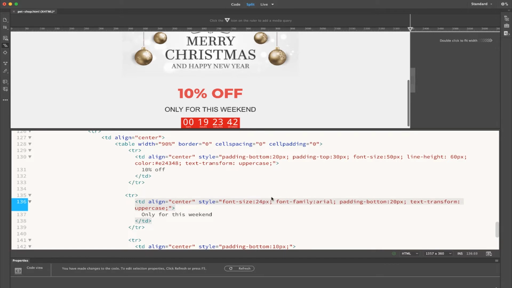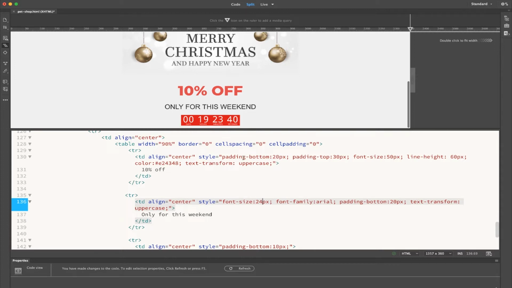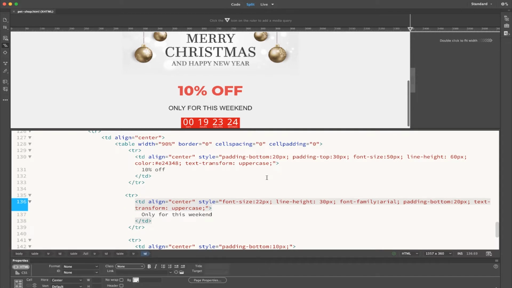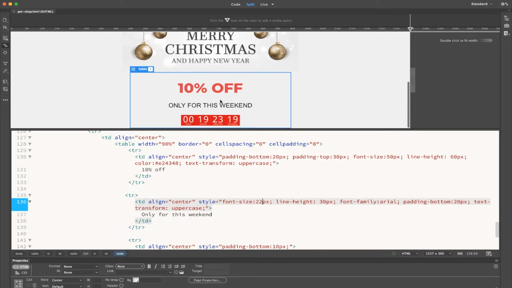Okay. Let's see here. Okay. Line height. Line height can be 30 pixels. You know what? Drop this to 22. All right, something like that. All right. Okay. Right.